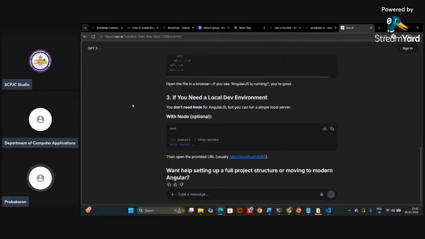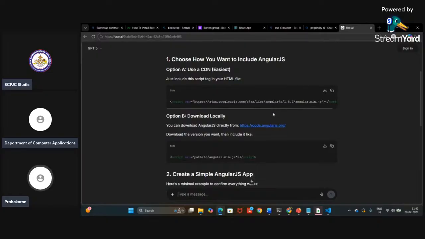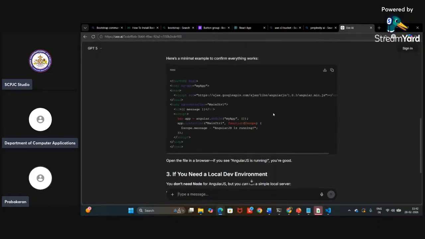Okay, now you understand what it is doing. You just ask how to install AngularJS, and it explains whatever command you need to give, everything. So without coding knowledge, you can't survive inside software development. This is the current trend.